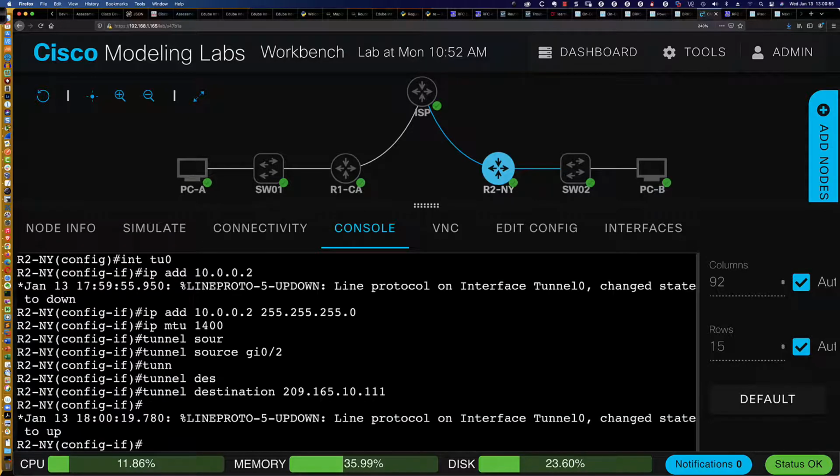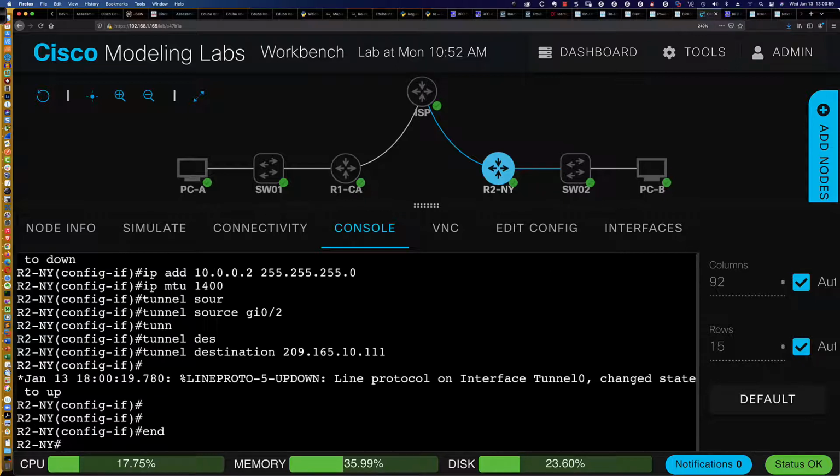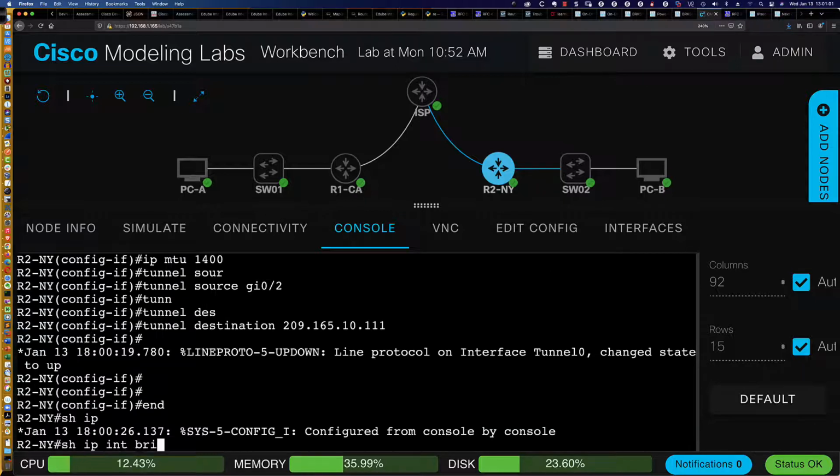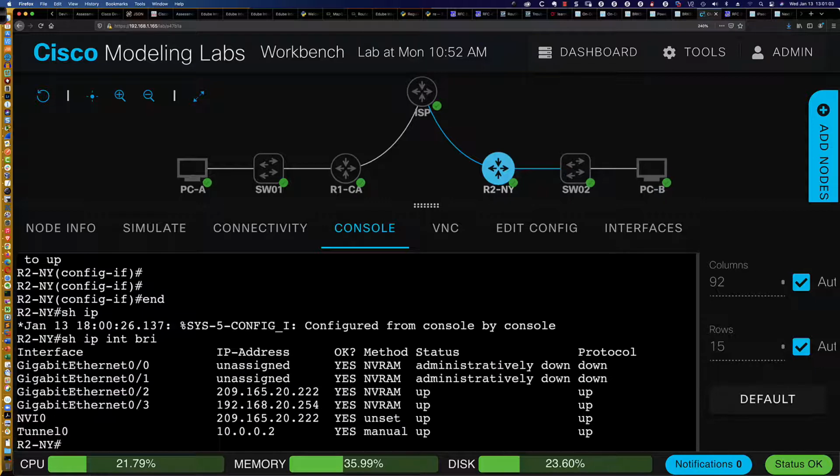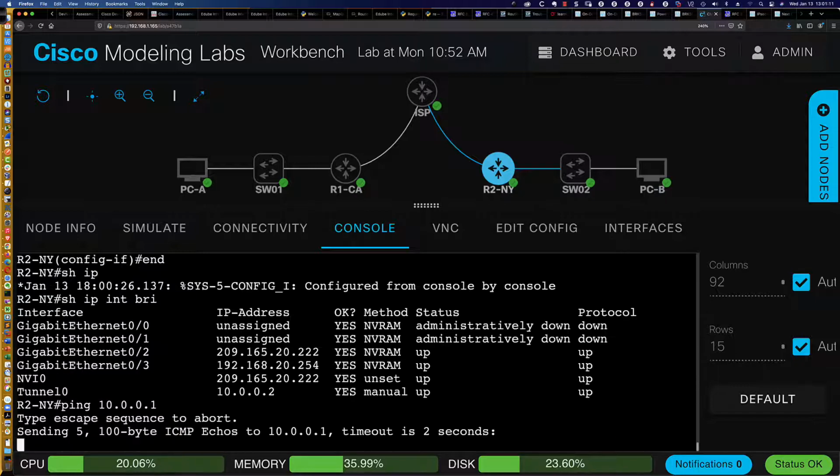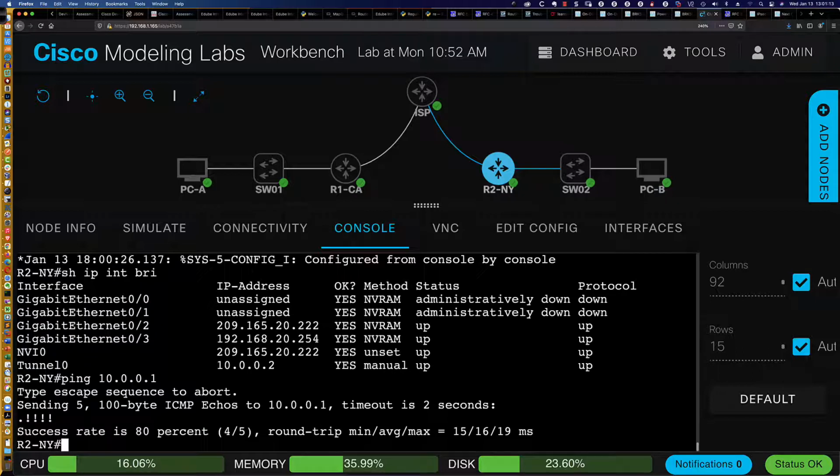And now take a look at that. Tunnel 0 changed to up. Well, let's take a look. Are we sure that we're up? Show IP interface brief. And that tunnel shows up. And if in fact that tunnel is up, I should be able to ping the other side of the tunnel. 10.0.0.1, and there it is.